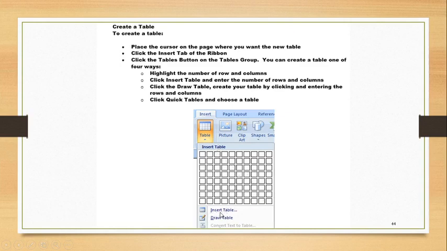Then you can also Insert Table. Click on this one. It will ask you for rows and columns. This is the best method. Or you can draw. In case it's a complicated table, just draw.